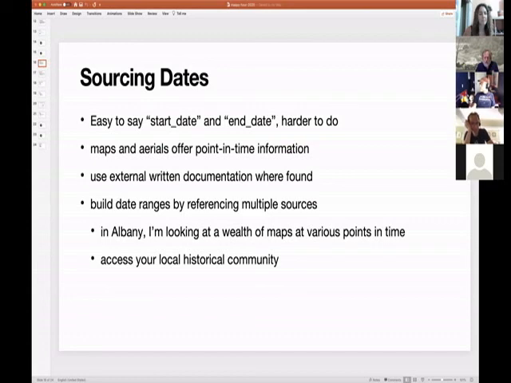I'm working a lot in Albany and New York City right now. There are great steaming heaps of historic maps that allow you to get an idea of what's going on. And if you contact your local historical society, then there's a good chance there'll be somebody who knows what is what in the community you're mapping. I am absolutely expecting to reach out to the New York Historical Society in the near future to sort out some of what's going on in New York City, because some of it's kind of hairy.